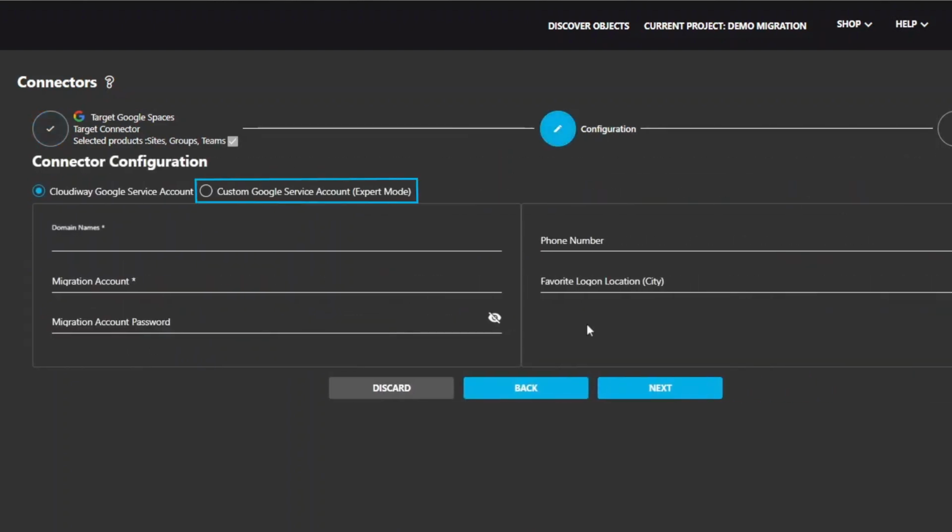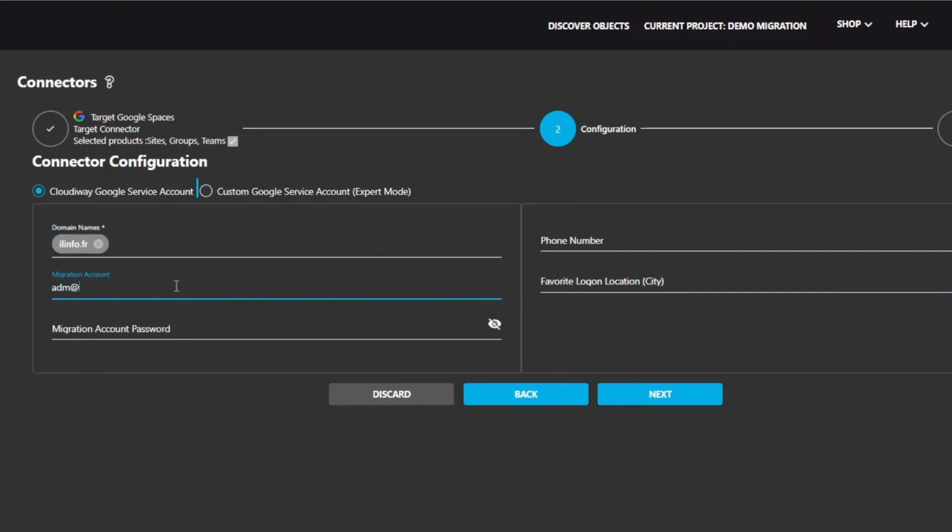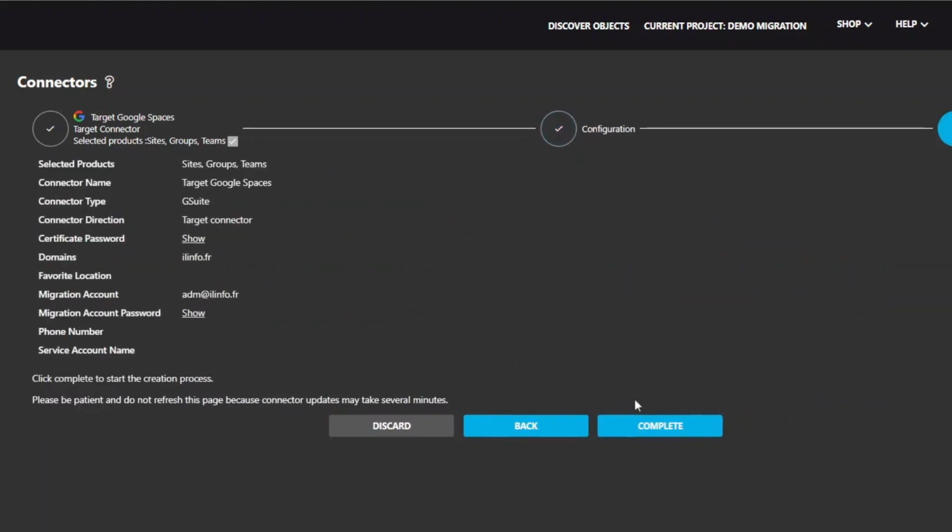If you select the expert mode, you will have to create and provide your own service account. In this video, we are not going to use the expert mode, but the Cloudiway user guide provides the full documentation for creating your own service account. Click Next and Complete.